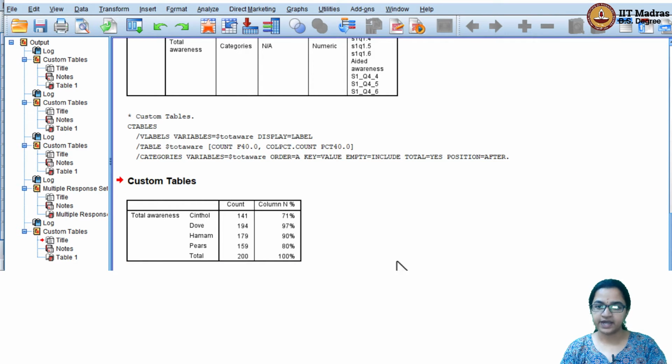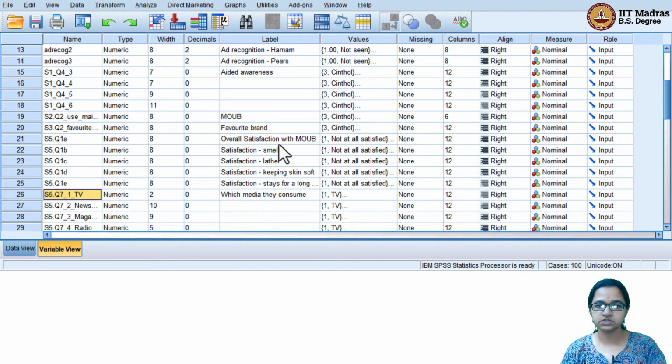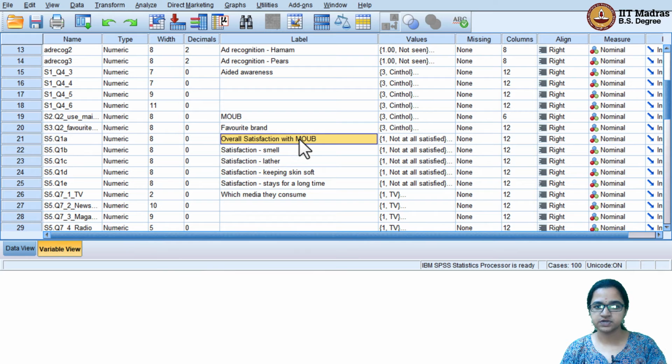Let us look at how we run the mean scores. So we have got satisfaction, correct? We've got overall satisfaction, satisfaction with smell, lather, etc. Now, the way we had defined it is as a nominal variable, which is not correct. So we have to first change it to a scale variable. Okay, that's when you will be able to run the mean scores.